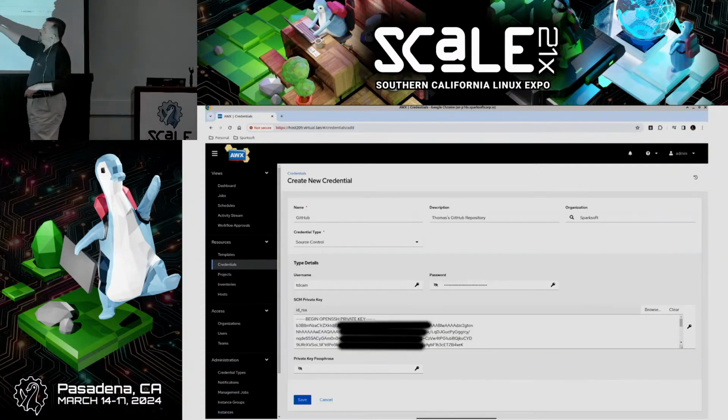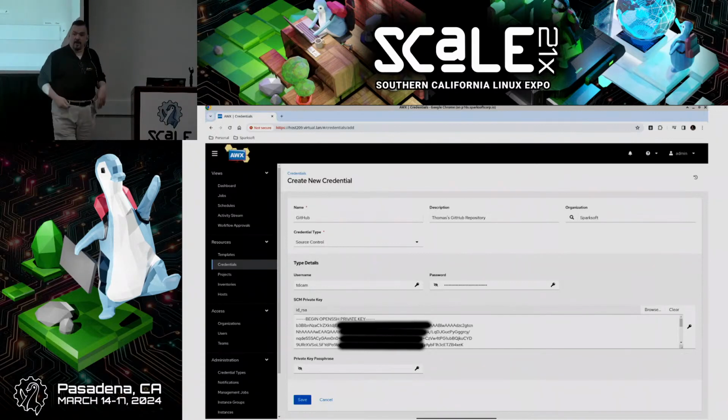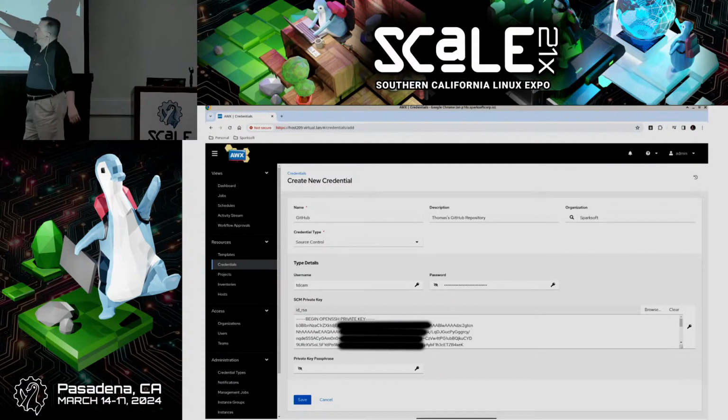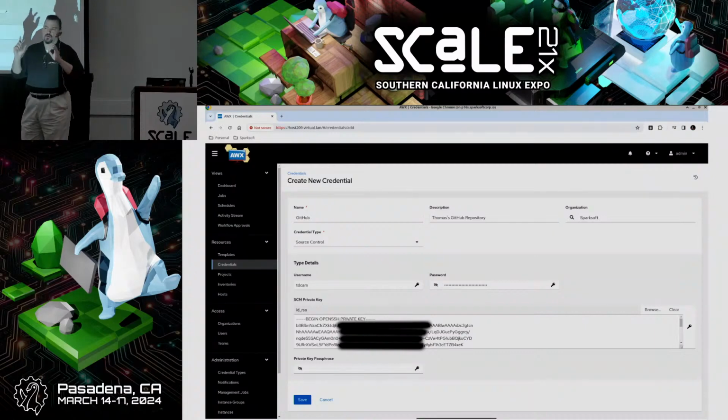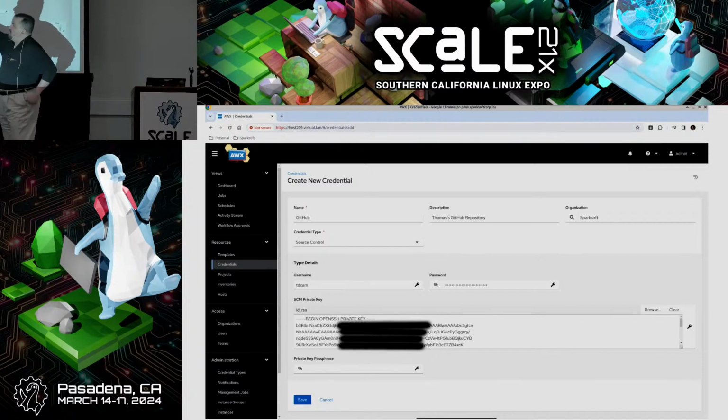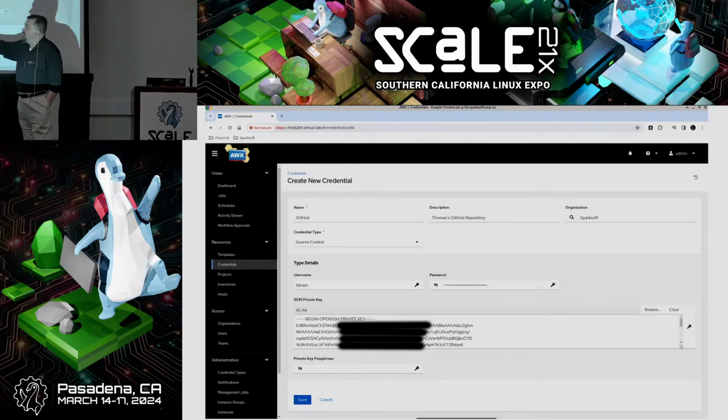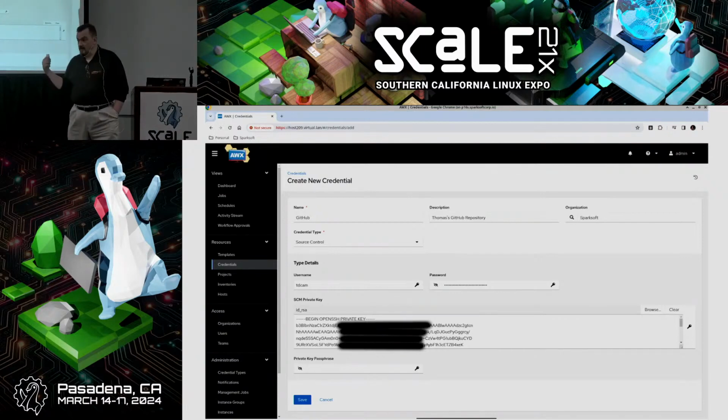So I'm going to go into my credentials. I'm going to click on Add, and I'm going to say what it's called. I'm going to put a description in it. In this case, this is Thomas's GitHub repo. It could be my corporate repo, whatever. Assign it to the organization. Choose the type. There's a huge drop down that talks about all kinds of different types, whether it's upstream repositories for containers or whatever. But in this case, I'm going to say it's a source control repo. I'm going to get the username and password that I log in with, and I have to put my private key into AWX or AAP.